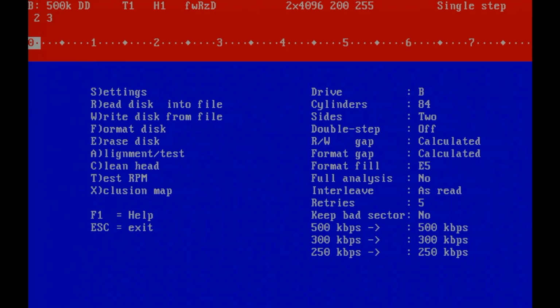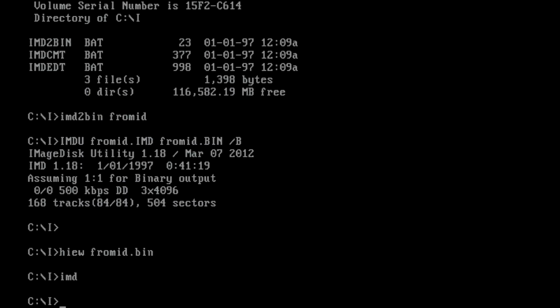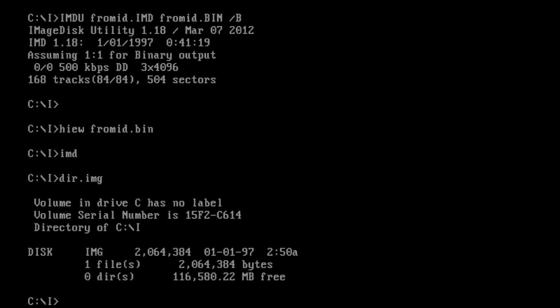but indeed, as you saw, it is possible to write 2,064,384 bytes on a regular disk. I will share the source code, but that's mostly it for today.